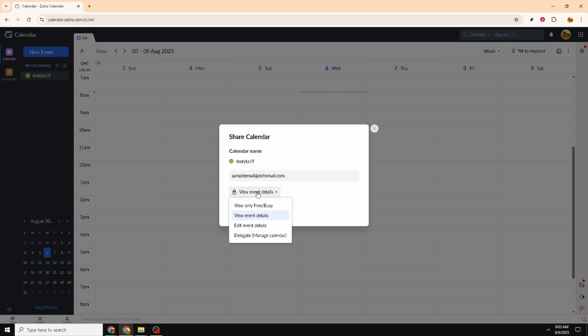Consider what information is appropriate to share. Giving someone permission to view event details lets them see the exact nature of your appointments, which can be handy for work collaborations. After deciding on the permission level, take a moment to double-check everything. Accuracy is key, as you want to ensure each person receives the appropriate level of access.